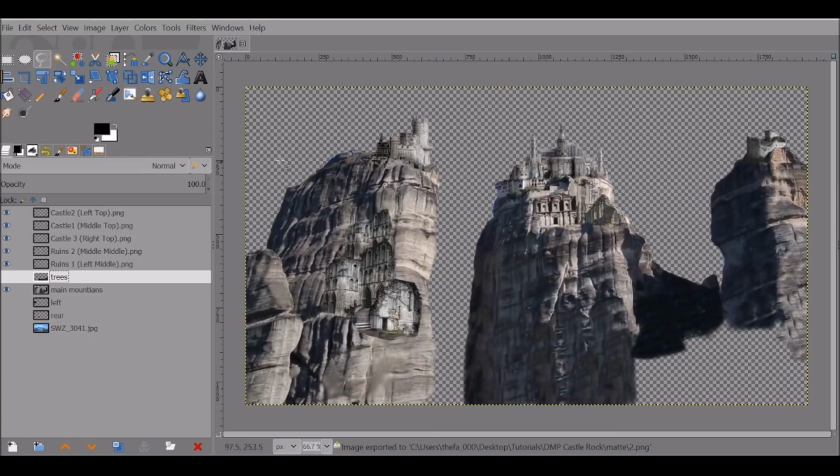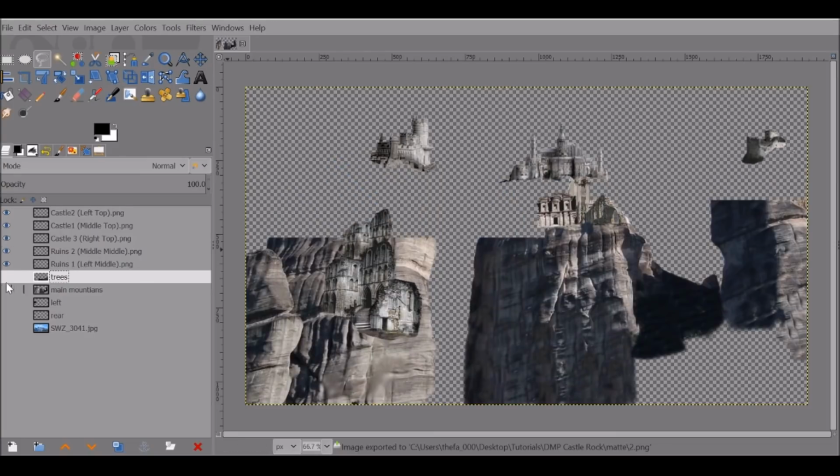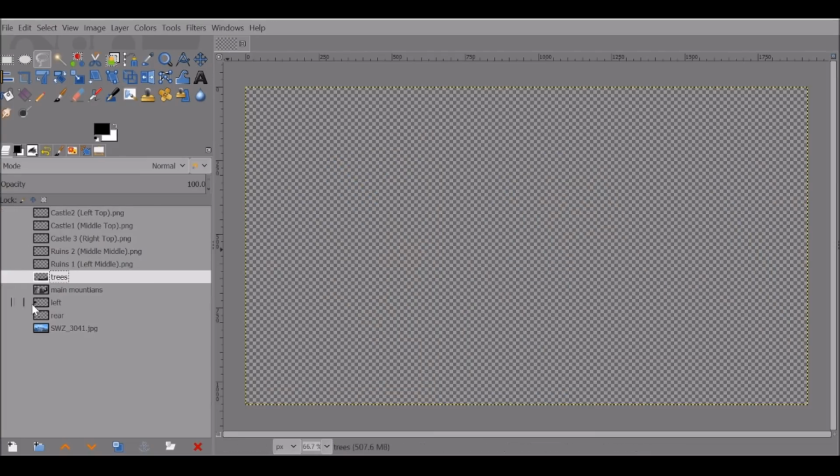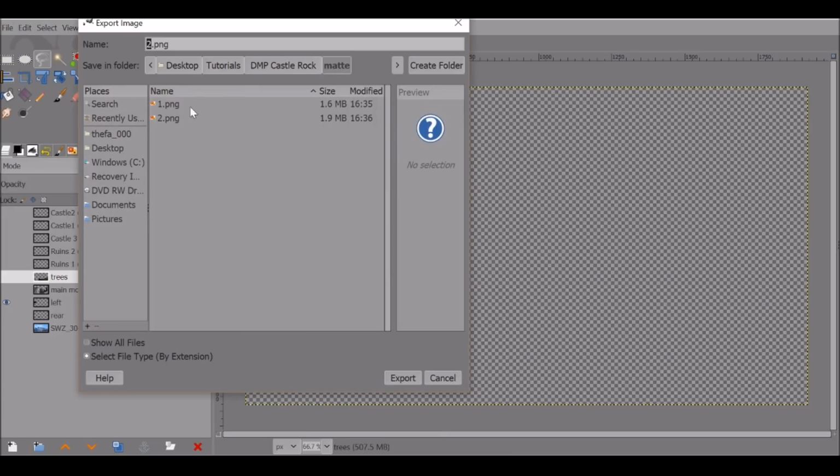And then finally, we just want to export these background things. So let's go ahead and get rid of these. Then we want mountain to the left. So it's the same thing. I mean, you guys get the idea by now.